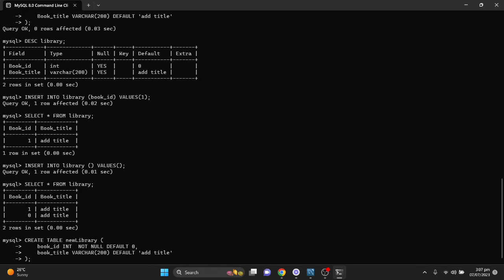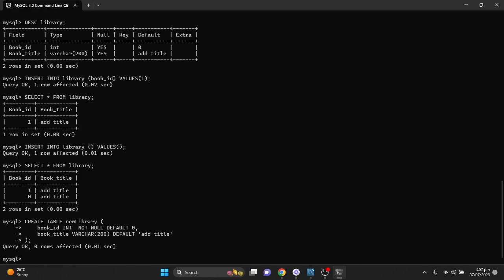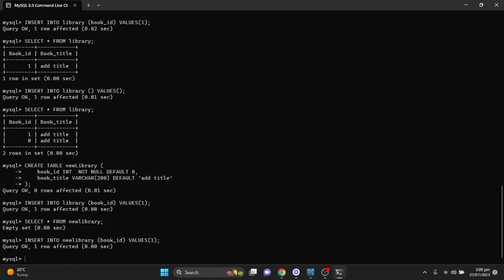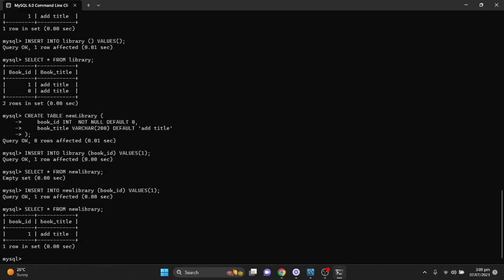Now let's execute this query. Query is okay. Let's insert into new library. Query is okay. Let's select star from new library. So notice that we have 1 under book ID, just like we specified here. When we're inserting, the value should be 1. And for add title, because we did not specify any title explicitly while inserting into new library, the default value is used, and that default value is add title, just like we have here.